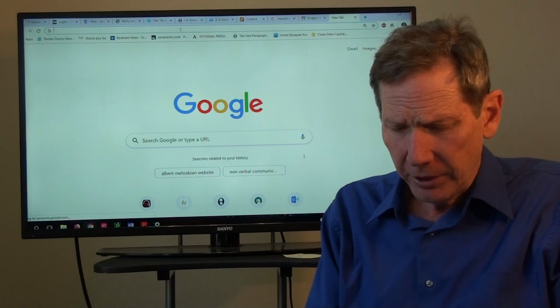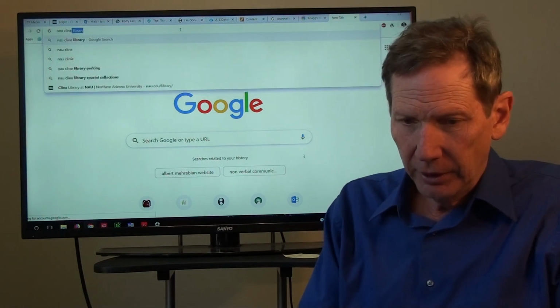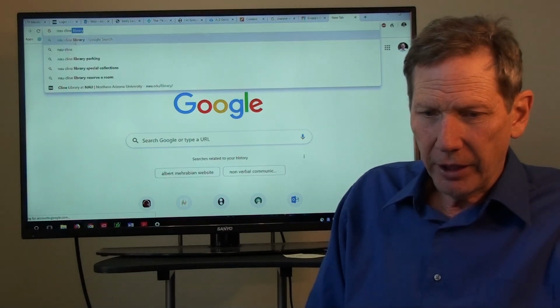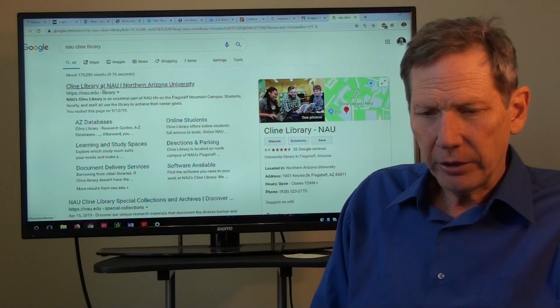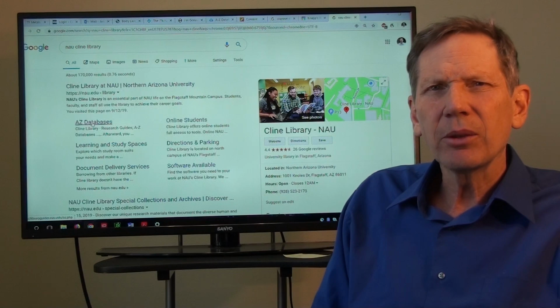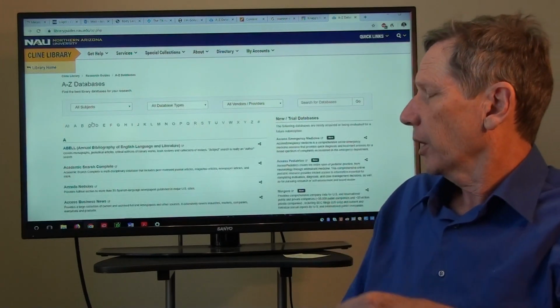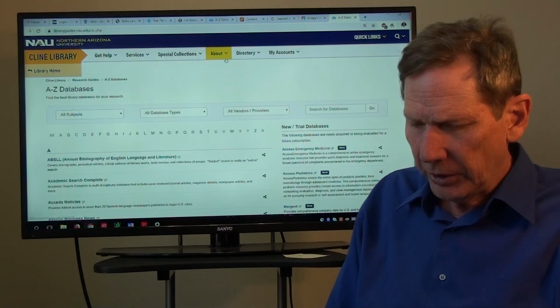So I'm going to just type in NAU in my search box, Klein, and there it is, NAU Klein Library. That'll take us to that library's homepage, actually, the search. And I'm going to go to AZ Databases. That's not Arizona, that's A2Z. Hope you can read everything on my computer here. Let me enlarge that text a little bit.